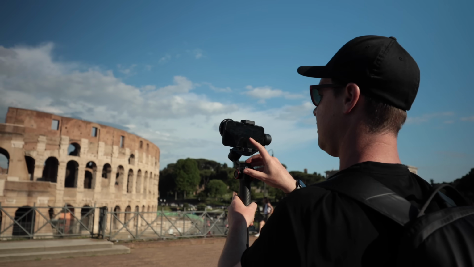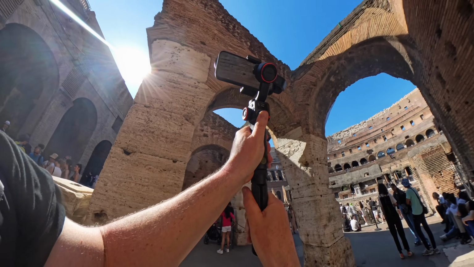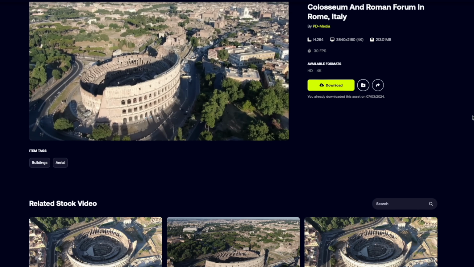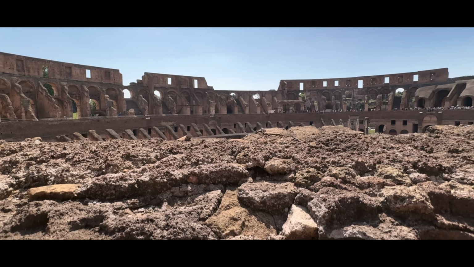Now, obviously this won't work for everything. Sometimes you'll be at a location where there's no stock footage for it, but a lot of the time there will be. I was at the Colosseum on a sunny day, and there is an abundance of aerial shots of the Colosseum on a sunny day. So this tied in seamlessly with my edit and saved me a lot of time and stress whilst traveling.